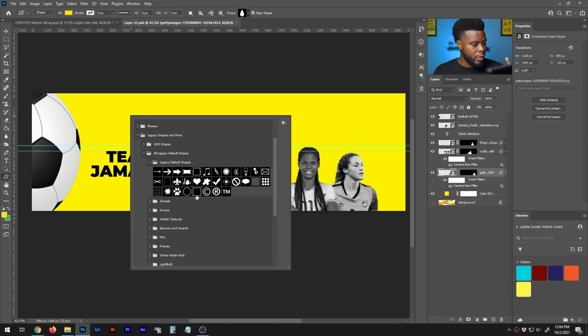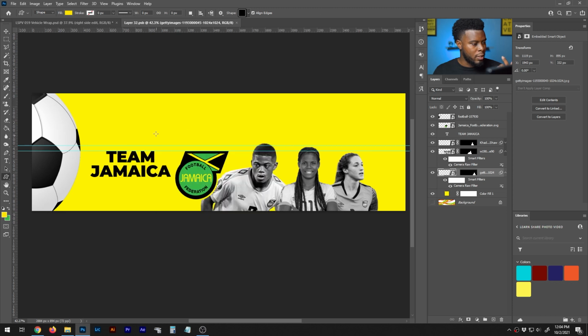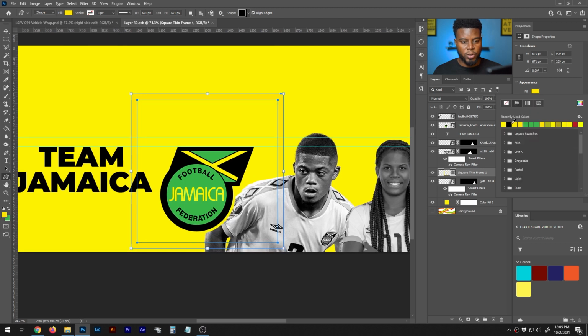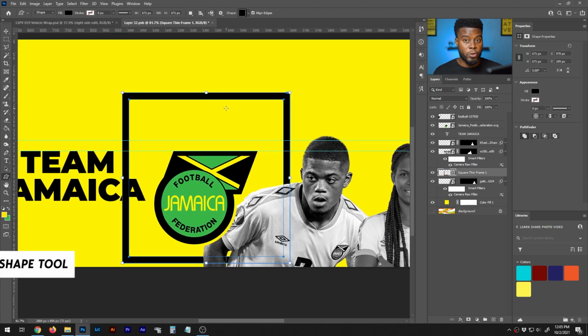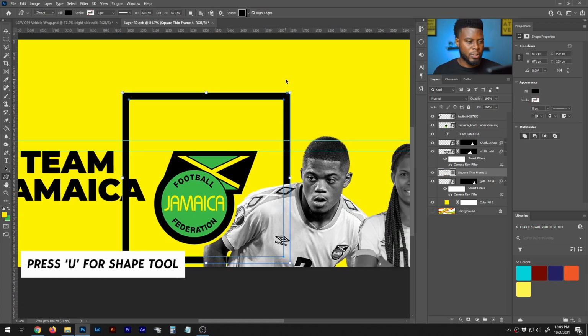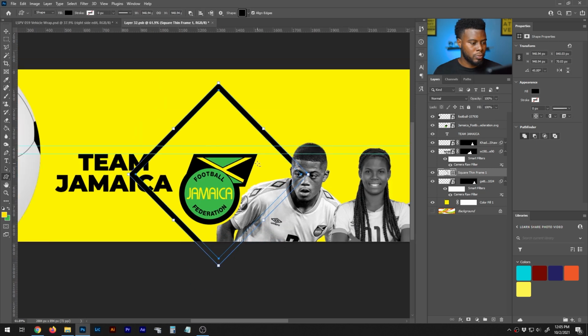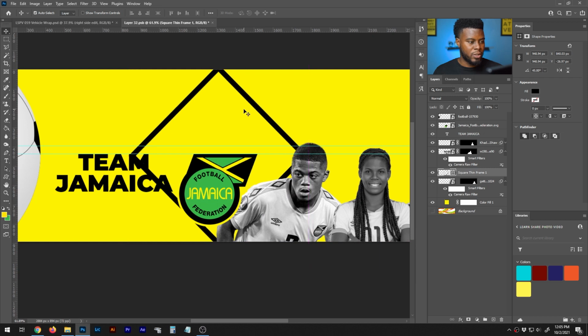Or I have this square here. All right, so let me use this square. No, I don't think it will work. All right, let me use this square, right? We're making the Umbra sign, the Umbra logo. Make it black. U for my shape tool, and I went to custom shapes, right? And then what I'm going to do, because the Umbra is essentially 2 diamonds, right?